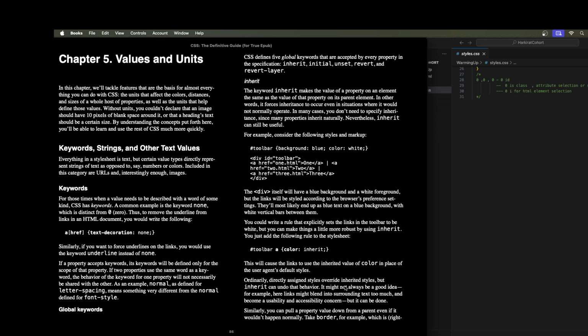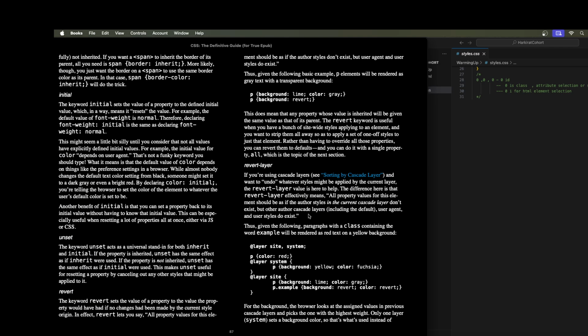Ordinarily, directly assigning styles overrides inherited styles, and you can do that. But it might not always be a good idea. For example, your links might blend into surrounding text too much and become a usability and accessibility issue. It can be done. Similarly, you can put a property value on a parent.